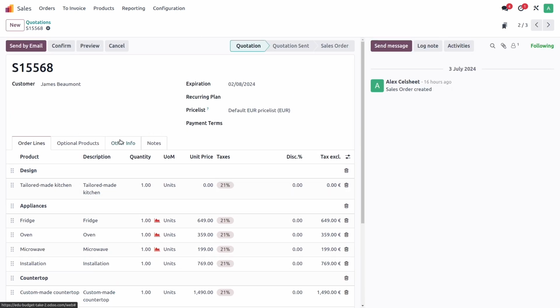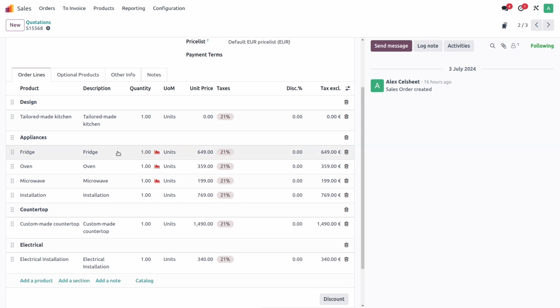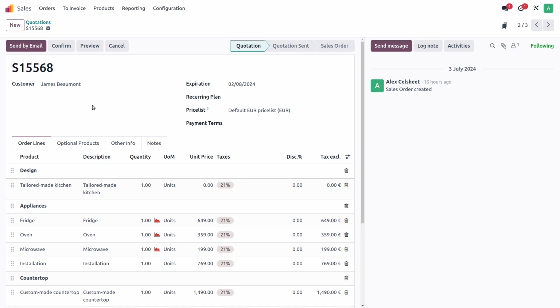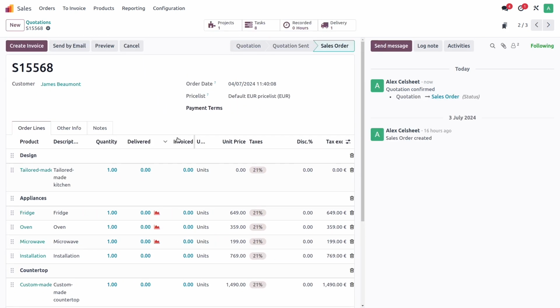And on this sales order, I have different things. I have, first of all, a service, the tailor-made kitchen service, which will create me a project where I will be able to design the plans and be sure that I address each of the specific points I need to address in my project. I have some storable products and some custom-made countertops that I will need to manufacture on my own. So let's go ahead and confirm the sales order because I know they've been confirmed.